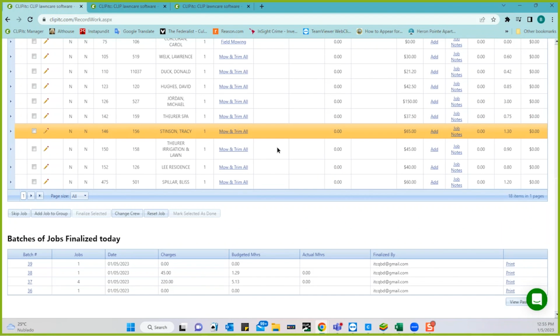So that's where, if you get a call from a crew saying they're having equipment failures or they've had a delay and they may not get to their last jobs for the day, you can then use this to change the crew assignment to a different crew.